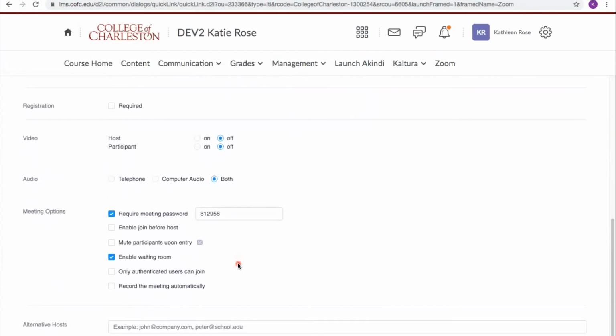The last section is your meeting options, and you can choose any of these. This is all personal preference. You can require a meeting password that will go out in the invitation to your attendees, and they'll have to enter this before entering your meeting room. You can enable join before host, which will allow all of your attendees to be sitting in the meeting and interacting before you arrive into your meeting. Mute participants will mute the microphones for all your attendees as they enter the meeting.